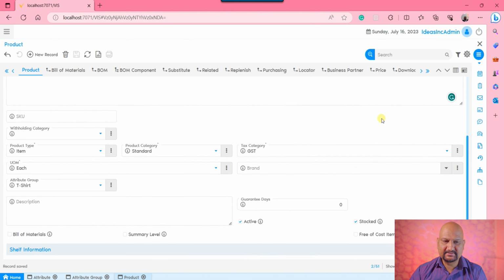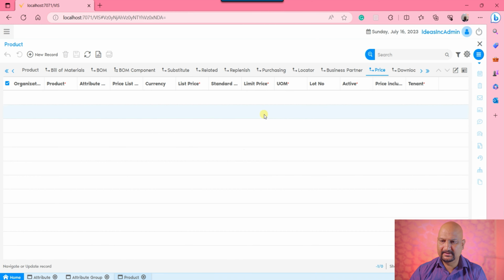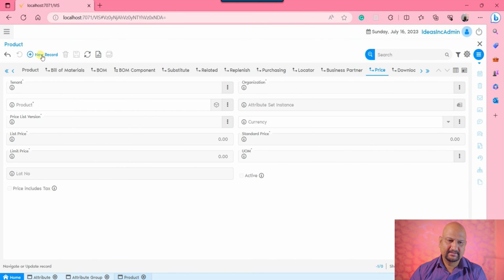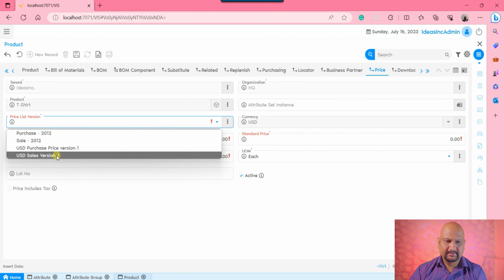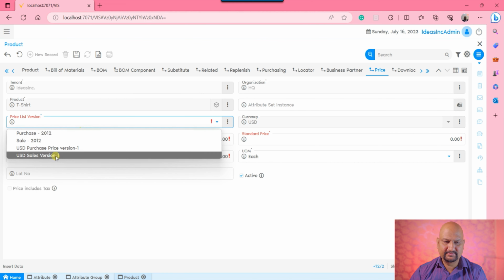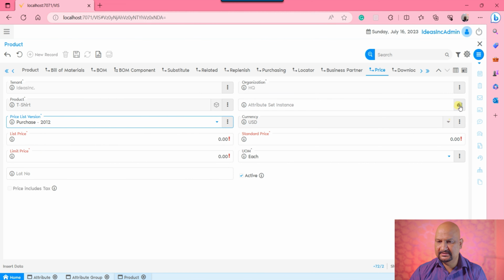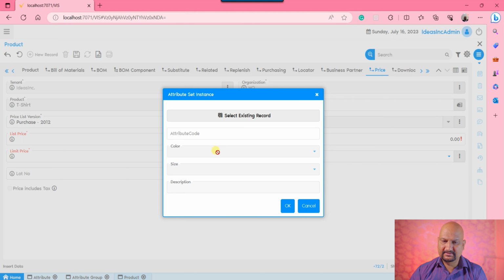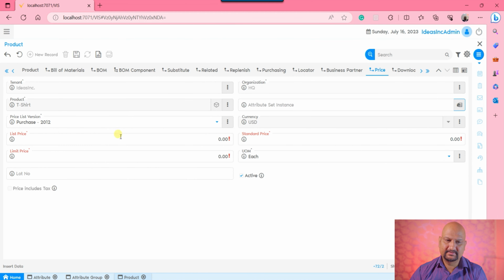These are the minimum things that we need to set up at the product master, and then we'll move on to the price and say it comes under the purchase price. I'm not defining any price for this. I have defined one of the prices without attribute. If you want to define the price with the attribute, you can do so. You can say, okay, my attribute is basically the color and the size. I would be able to define so. So that is how we would be able to define the attribute.